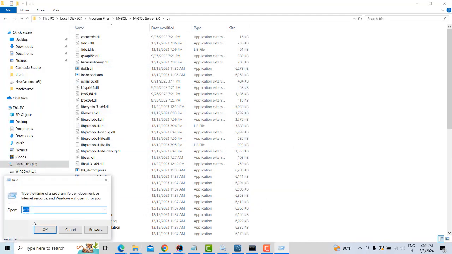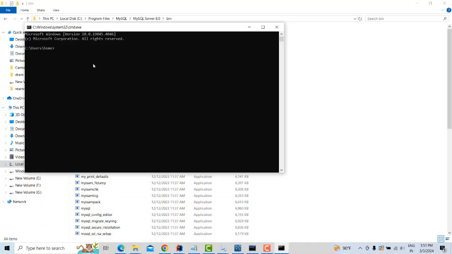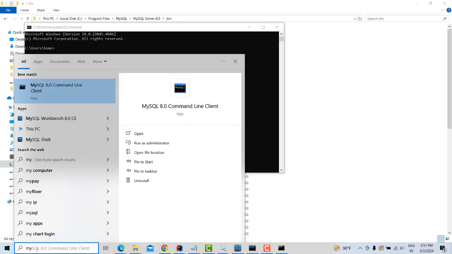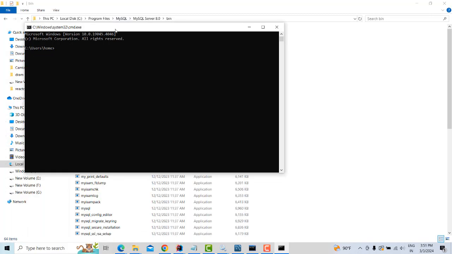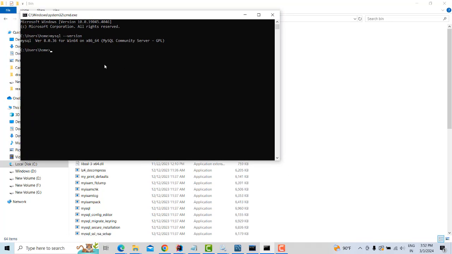Now you have to open the command prompt. Instead of using the MySQL client line, type in the normal command prompt: mysql, then hyphen hyphen version. Here it will be selected. Now we have successfully added the path for the command prompt as well.